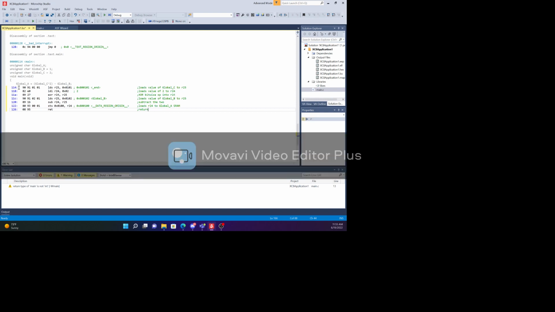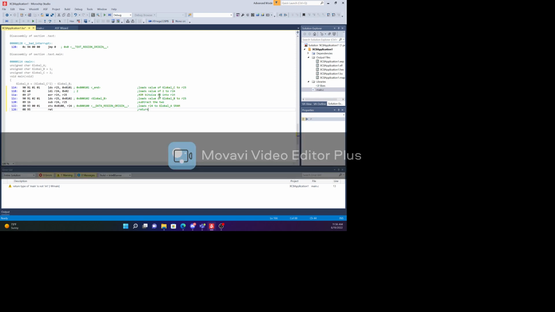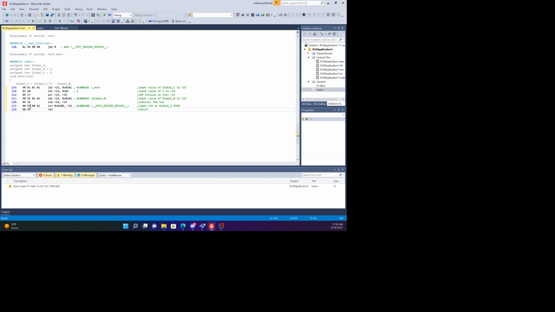So here, this loads the value of global C to register 25. In this line, we load the value of 2 to R24. Here, we perform an XOR bitwise operation, stored in register 24. Well, we're performing it between these two, but storing in register 24. And then we're going to load the value of global B to register 25, perform a subtraction of the two registers, and then we're going to store R24 to global A in the SRAM, and then we're going to return.